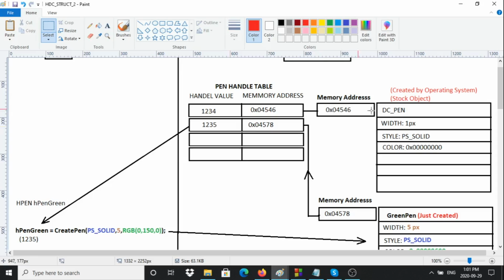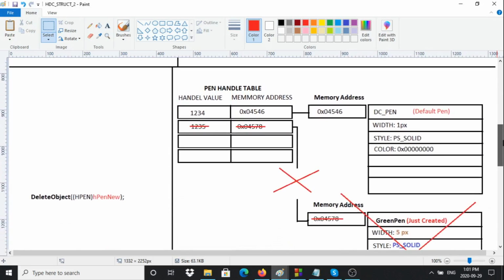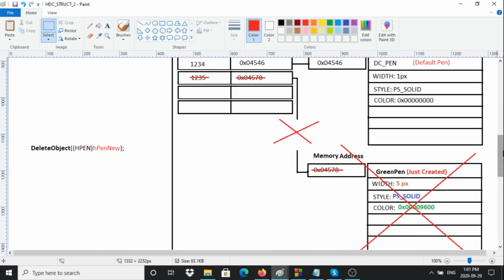And then what happens when you no longer need that object? We have to call what's called DeleteObject. So you have to remove that object from memory.